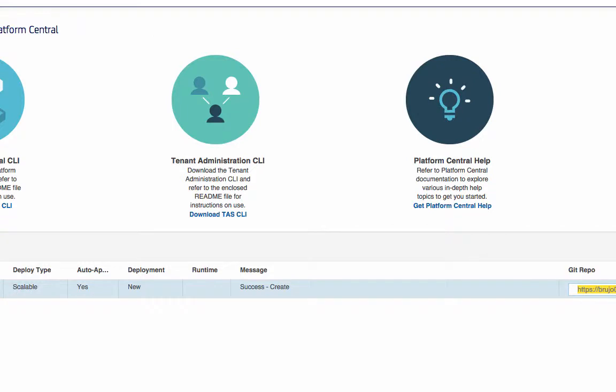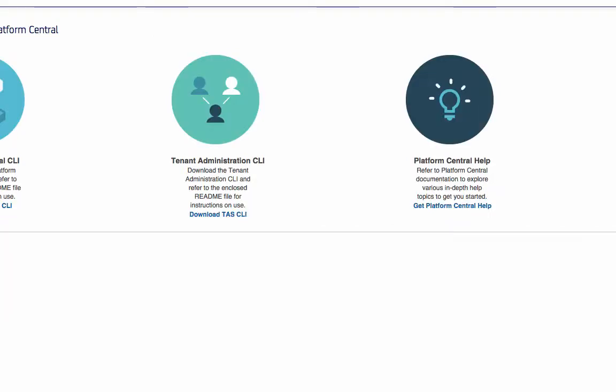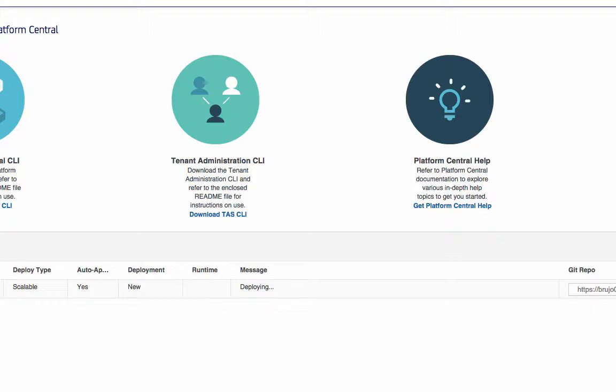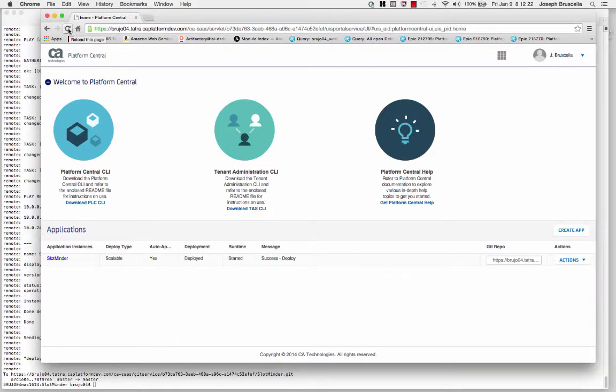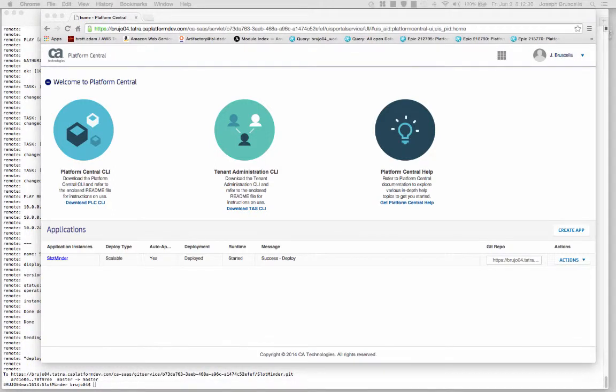The current state of the application is success create. But now I'll refresh the window and you'll see the message has changed from create to deploying. The entire create application process can take a few minutes to complete, so be a little patient. Platform Central has to move the application to the remote repo and create and start up the application, so this takes a few minutes. To get the current application state, all you have to do is refresh the page. Now notice the message has changed from deploying to success deployed, and the runtime status is now started.